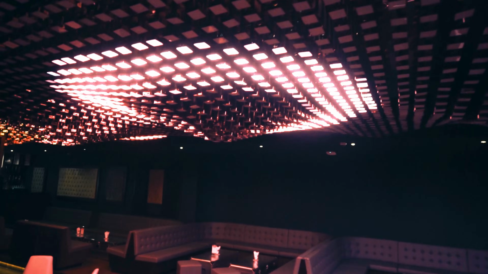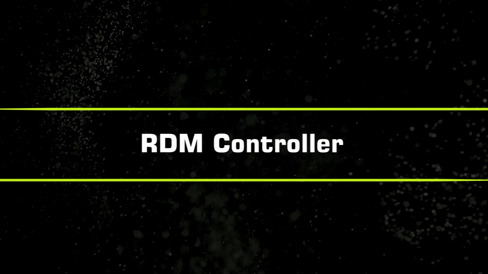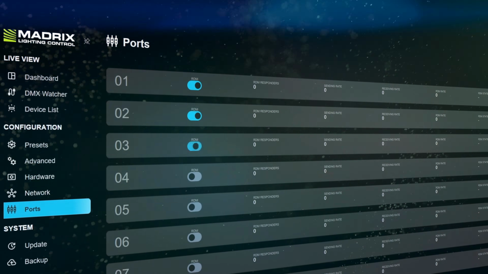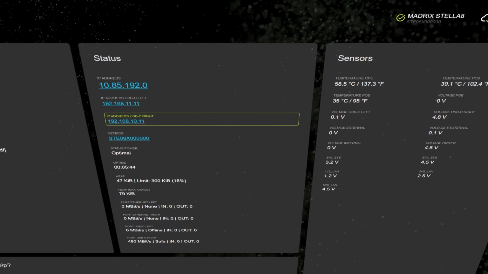More than standard RDM, STELLA 8 takes remote device management to the next level. It's both an RDM controller and an RDM responder. It relays information to connected RDM devices and back. It also reports its own status and sensor values, including voltage and temperature.